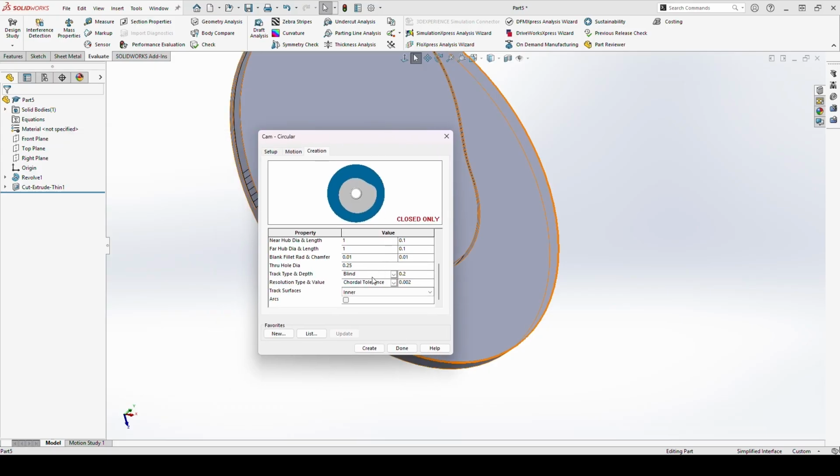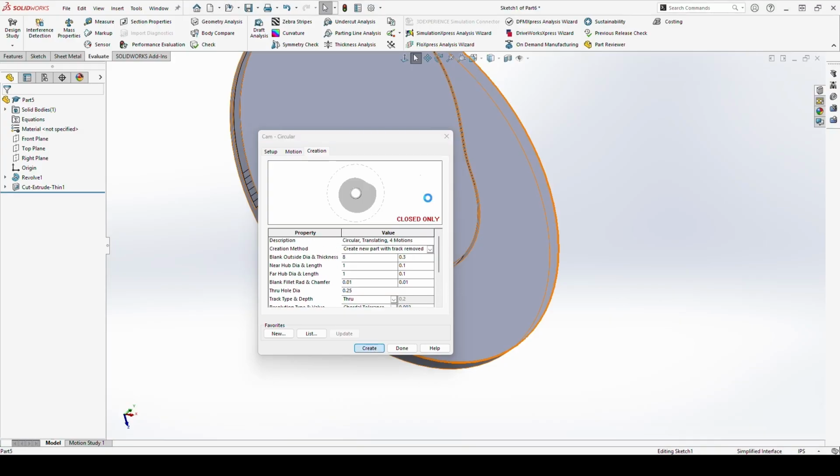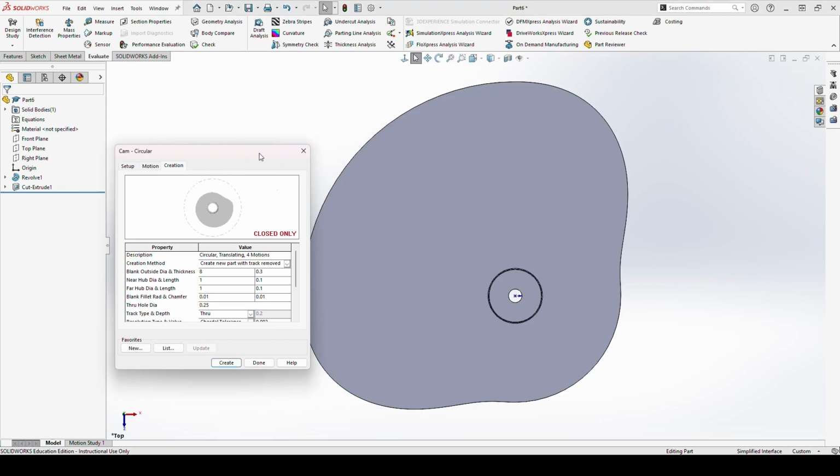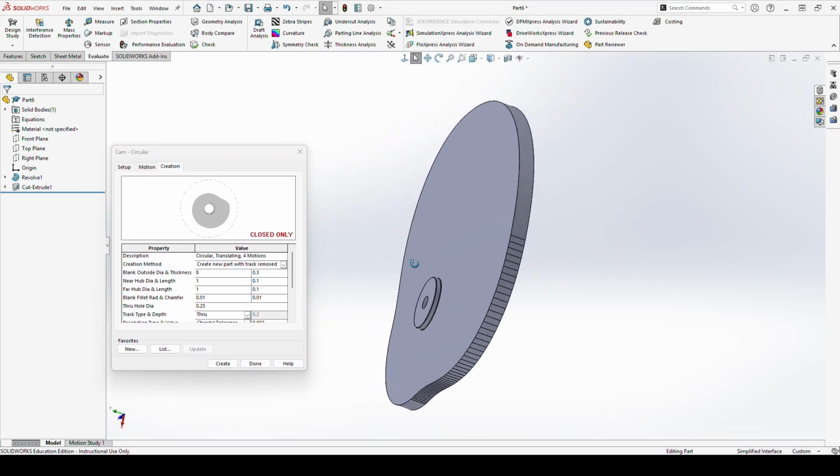And I'm going to change it from a blind cut to cutting all the way through, because we don't really want that outside rim. We can see that that entire outside rim disappeared from our preview image. And there is our part.